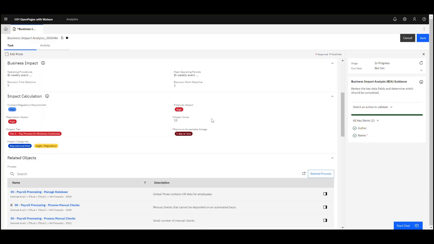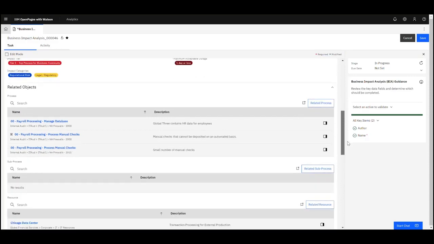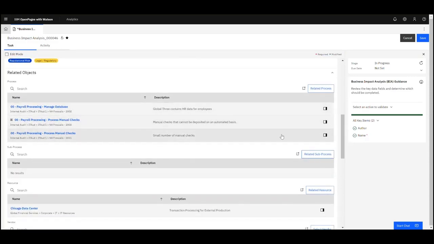The user can change the numeric scoring as they need to. They can add additional fields and bring those into this scoring calculation, and they can even bring in additional fields from related objects into this scoring for determining MAO. Scrolling down, you can also see that we have three processes related to this business impact analysis.